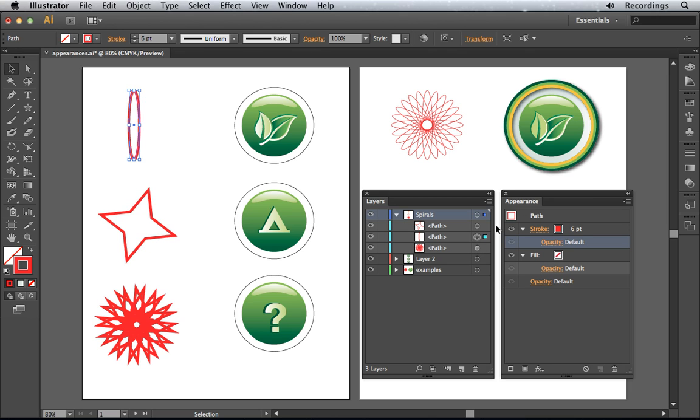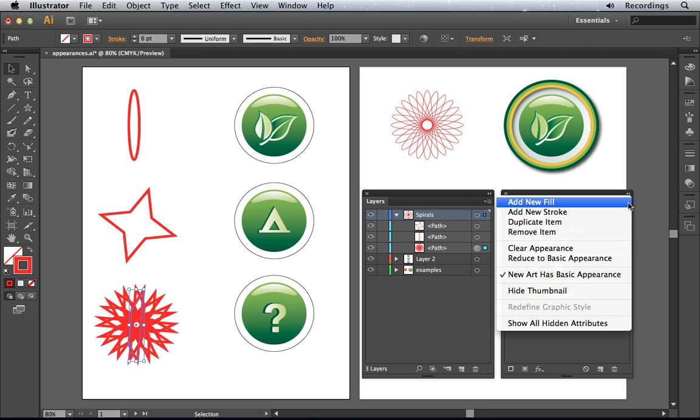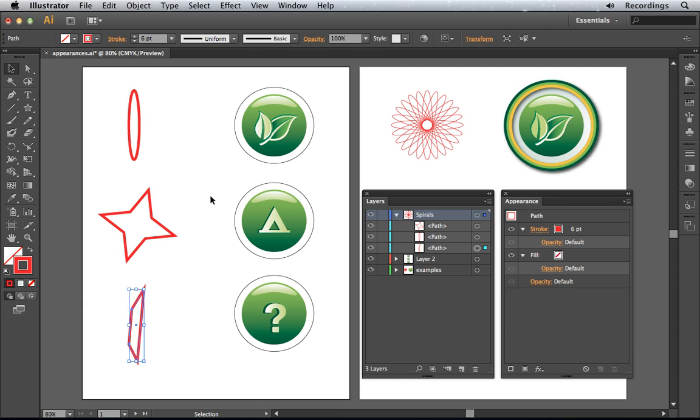I'll just undo that and reset the appearance on this particular object back to its basic appearance. And I'll do that by going to the panel menu in the appearance panel and reducing this object back to its basic appearance.